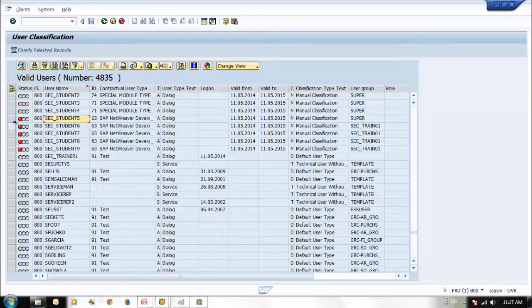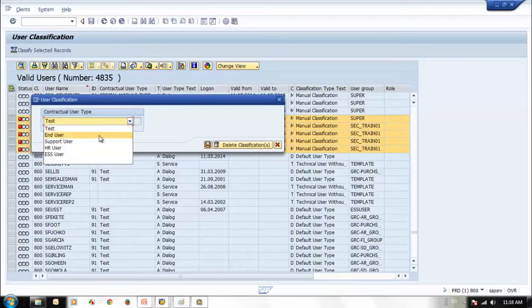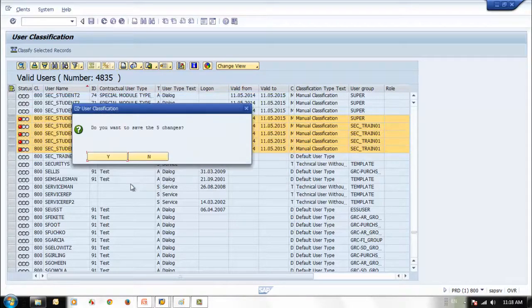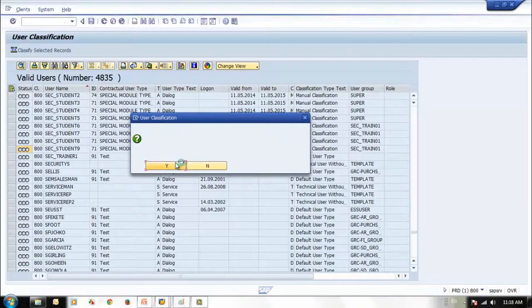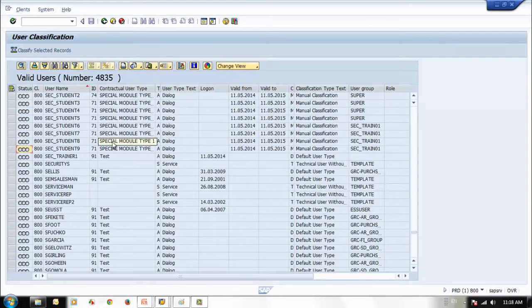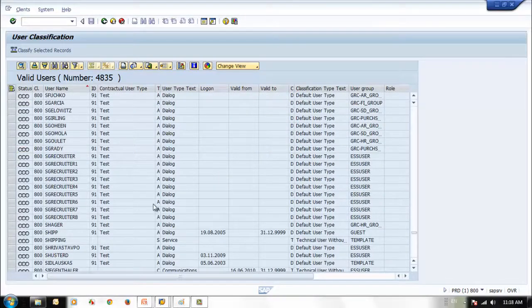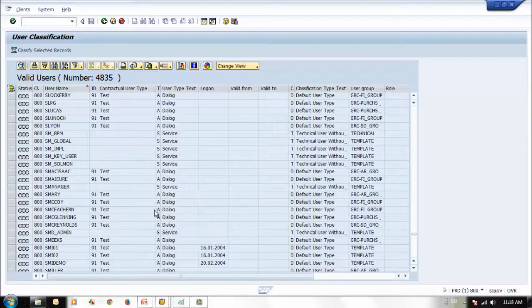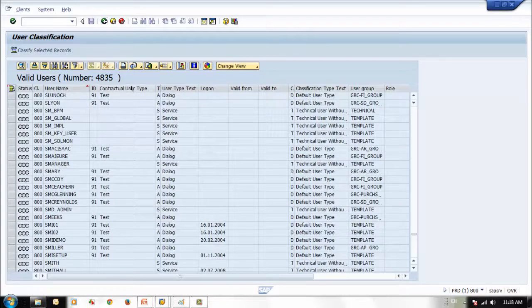Let's say right now our students, all which we created, are on license type 63. Now we wanted to change it to the new one which we have created. Select all, then select classification selection record, say select end user, say save. This will be changed in one go, so you don't need to go to SU01 and keep changing it. So you can select all of these and do it in one go.